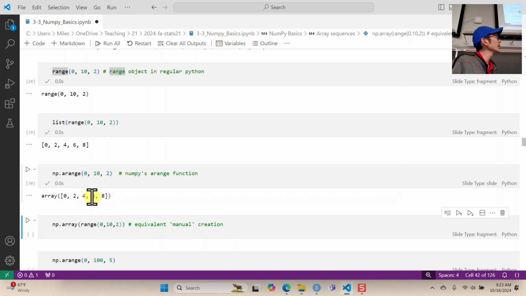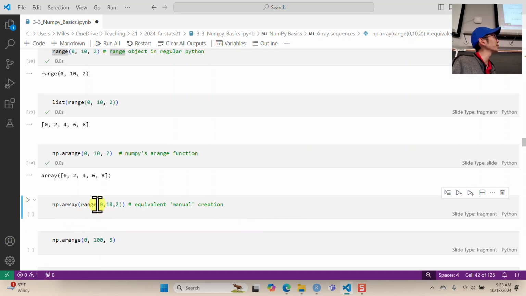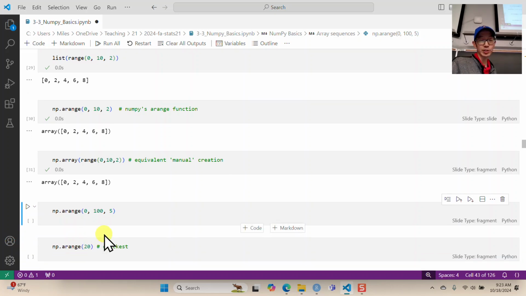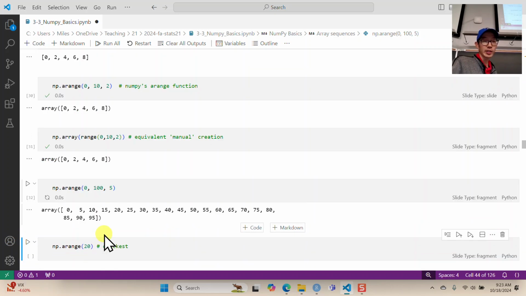And so arange does that. You get the same values, 0, 2, 4, 6, 8, okay? You could put numpy.array and then put the range object in there, and force it to evaluate that way. But if you're going to do that, just use numpy.arange, okay? numpy.arange is going to create an array with those values.